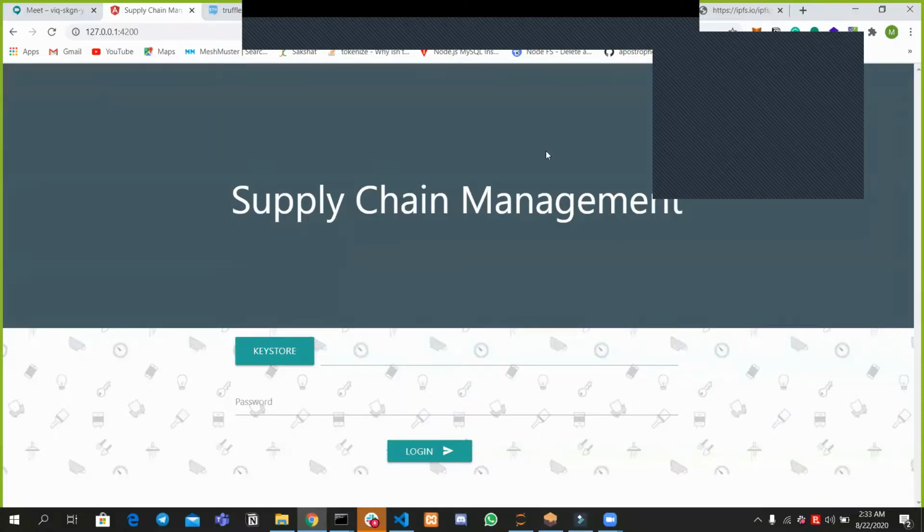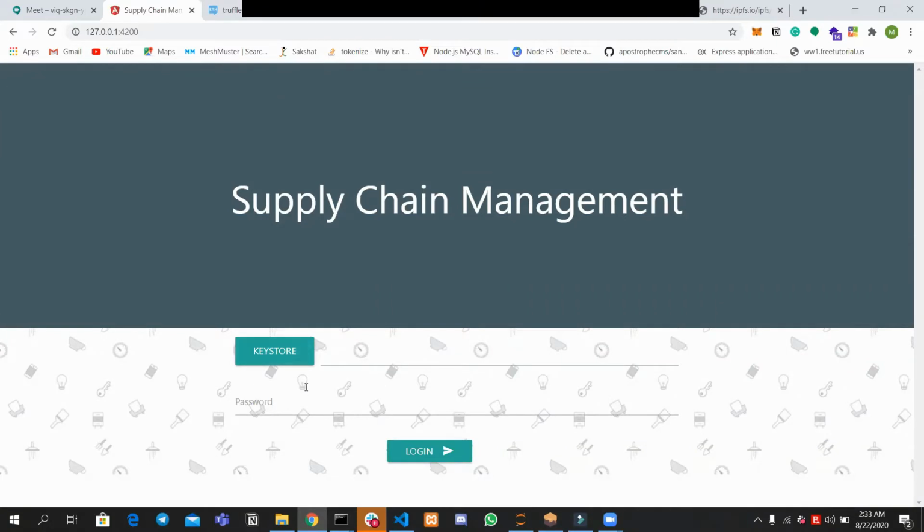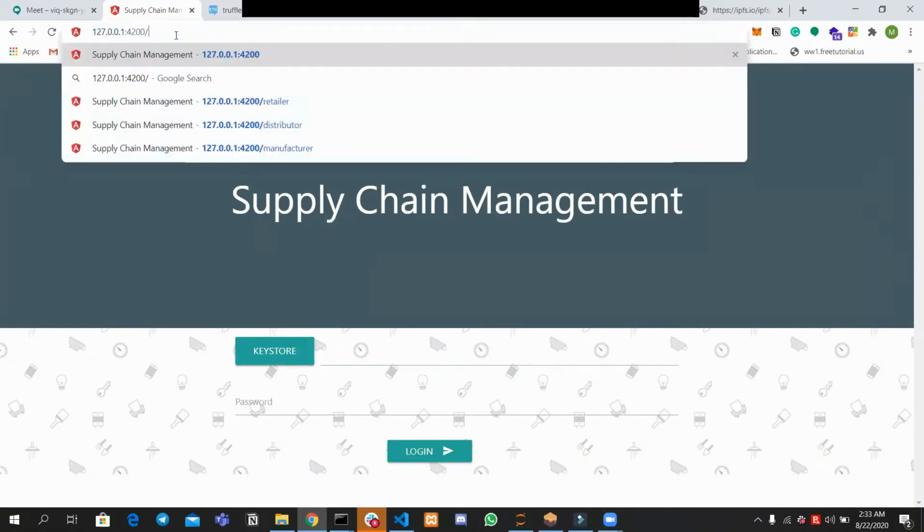Now this is our blockchain portal, a supply chain management system. You can see we have a login system here, but as there is a time constraint, we will directly show you what will happen.